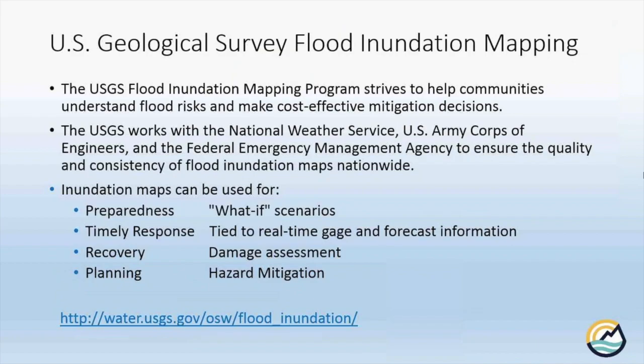Another really cool tool is USGS's flood inundation mapping. What the flood inundation map is geared to do is enable them to make cost-effective mitigation decisions before the flood happens. USGS works with a lot of other federal and state partners to make these maps. What you can use them for are things like preparedness, doing what-if scenarios. What if the river gets this high? Where's the water going to go?